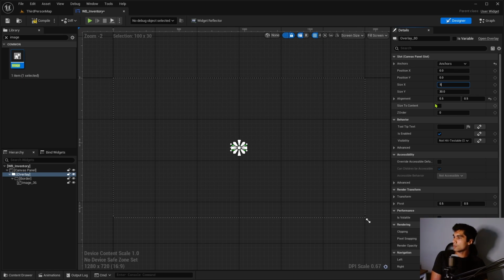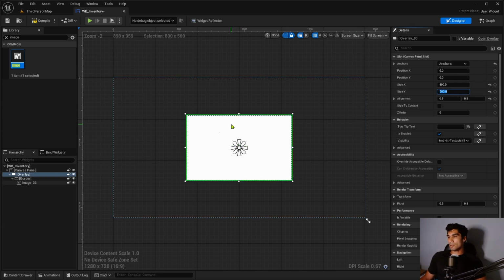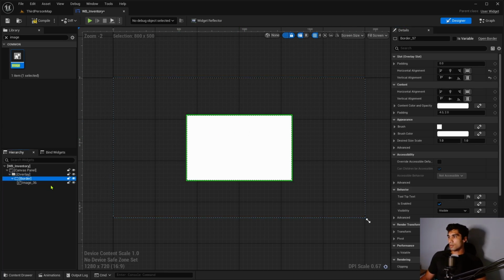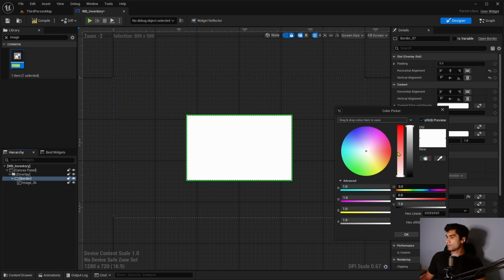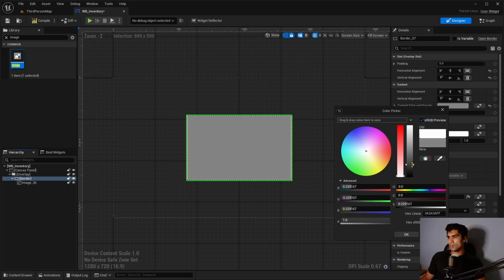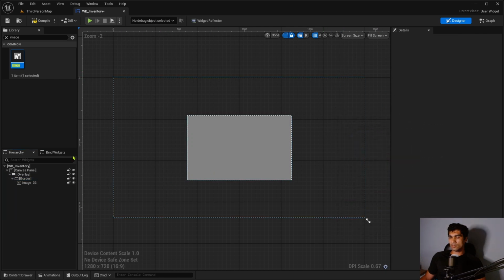Let's see. How big are we trying to make this? That's not as big as I thought it would be. 800? And then like 500? Alright, something like that. I'm going to change this color, maybe tint it down a bit, kind of like a grayish. And then I'm going to add a wrap box in here.